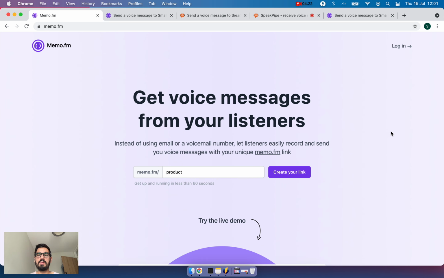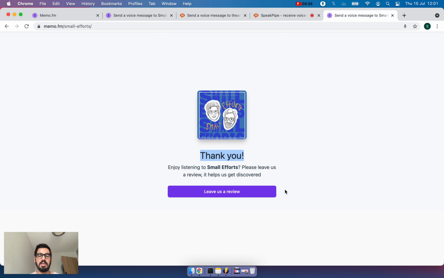Now, one example of a feature specifically for podcasters is that when you submit an audio recording, you can have this optional button here that asks the listeners to leave you a review. And we all know how important it is for podcasters to get reviews in the directories like Apple Podcasts.